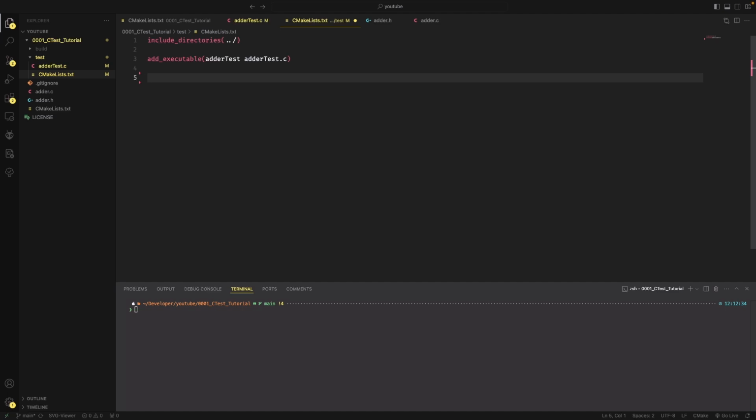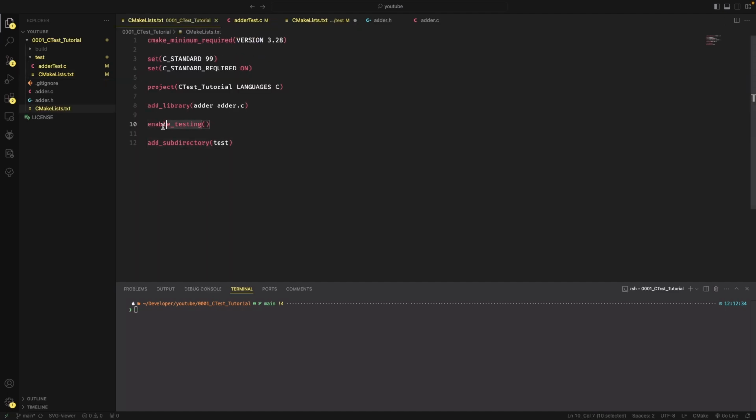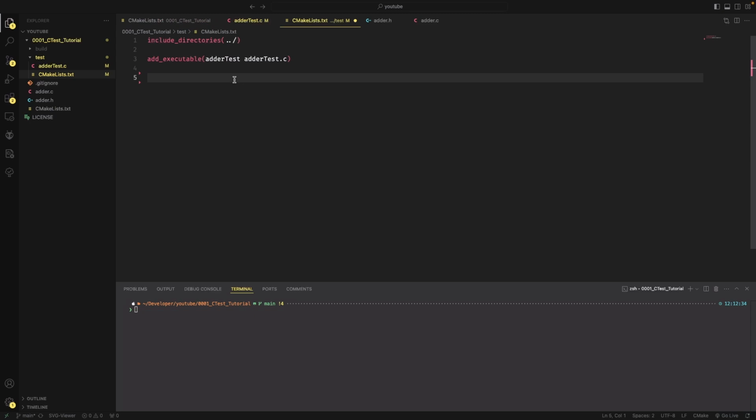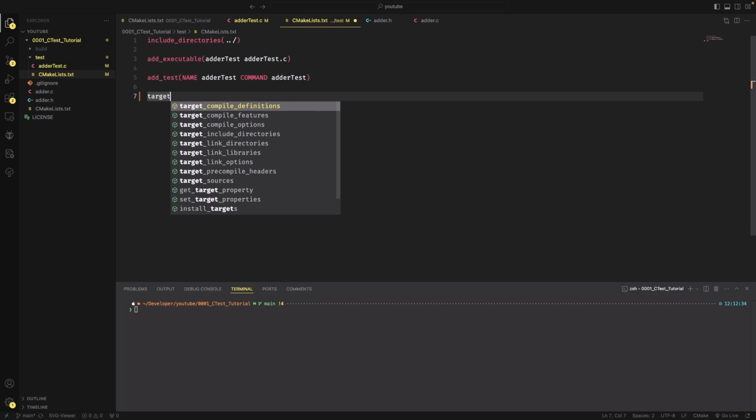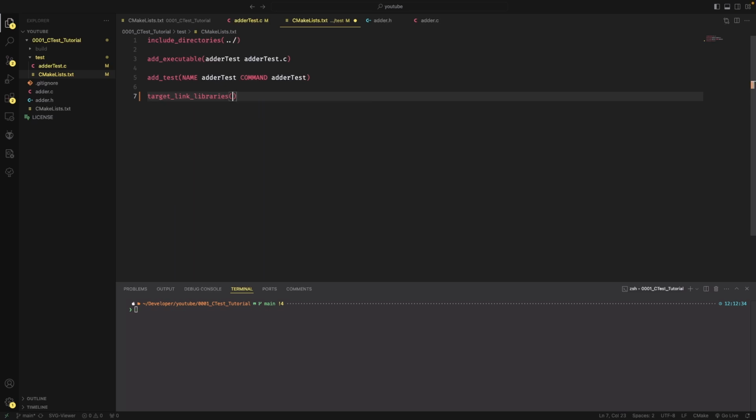Next up, we need to add our actual test. Over in this first CMakeLists, we enabled testing right here, and this will just register the test with that system. So we can add_test. We'll name this test adder_test. This is the name that will be displayed in the log messages. And then the command to run that test is adder_test. This just references this executable here. Next up, we just need to link the adder library to this test so it can access the functions that we're testing. So we can say target_link_libraries adder_test, and we want to link the adder library to that.